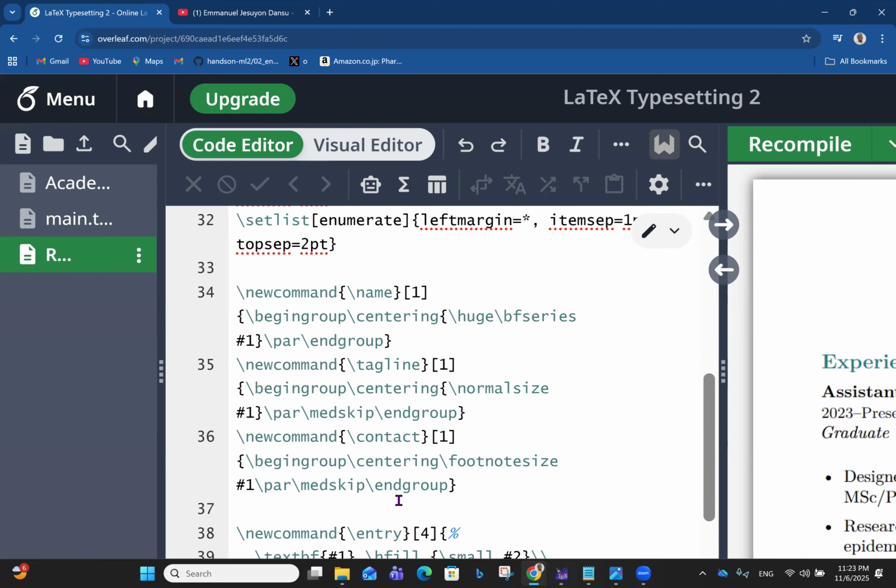Now, if this whole thing looks overwhelming, not a problem. Don't worry. All you just need to do, if you need a LaTeX CV, is just go online and Google LaTeX CV templates. So you can find several templates you can use.